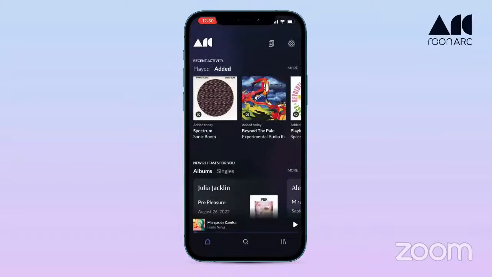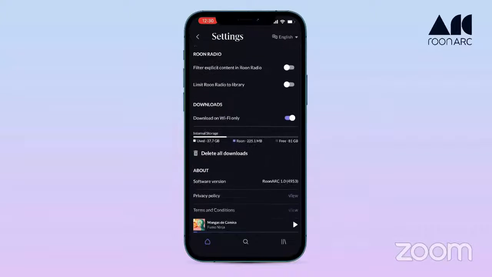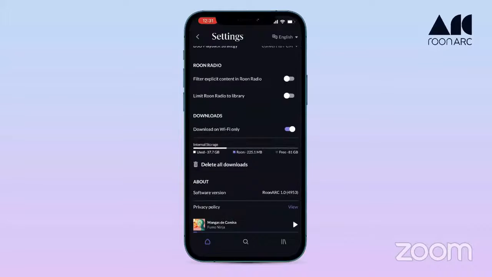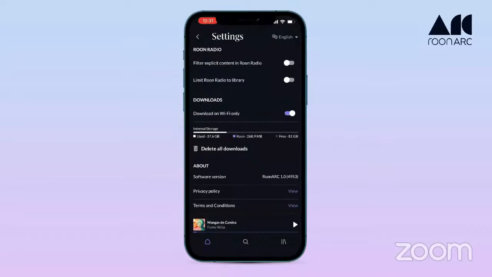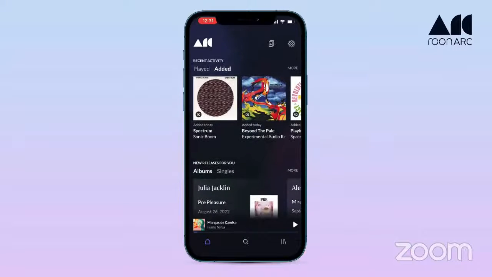And one other note is we want to be mindful of not blowing up people's data plans. So by default, we only allow you to download on Wi-Fi because we know some of the files can be fairly heavy. But if you want to override that, you have the option to do so here in your settings. So you can flip it off and then boom, when I'm on the go on a mobile network, I can download whatever I like. Cool, so that is how you download in ARC.